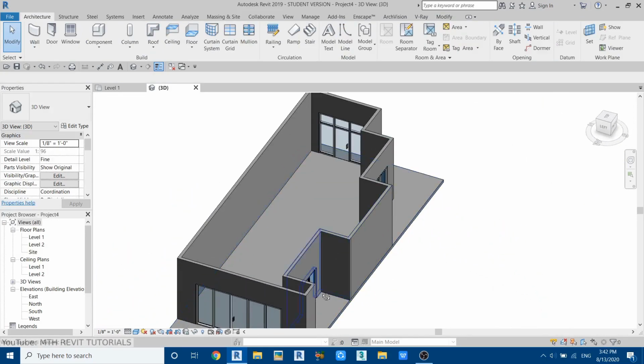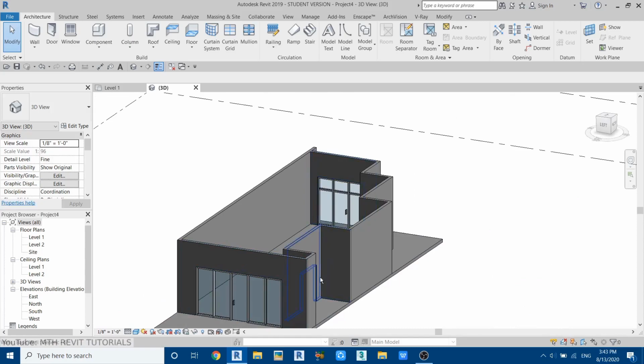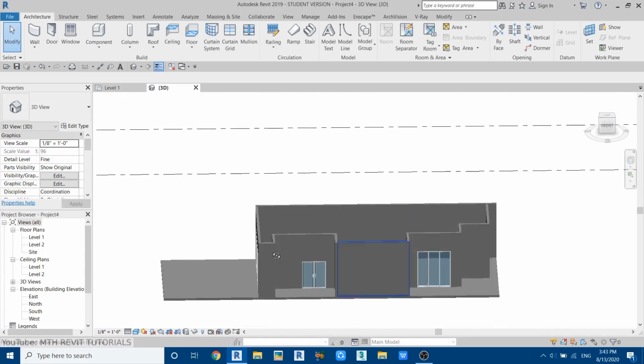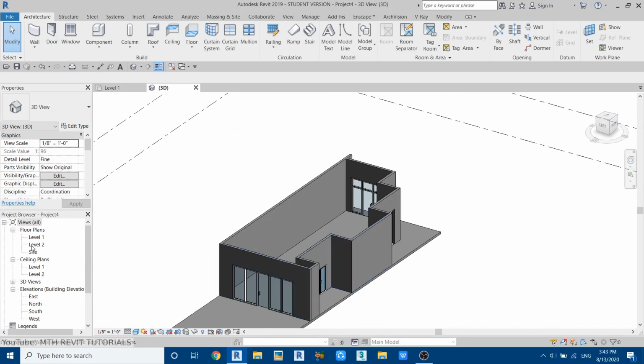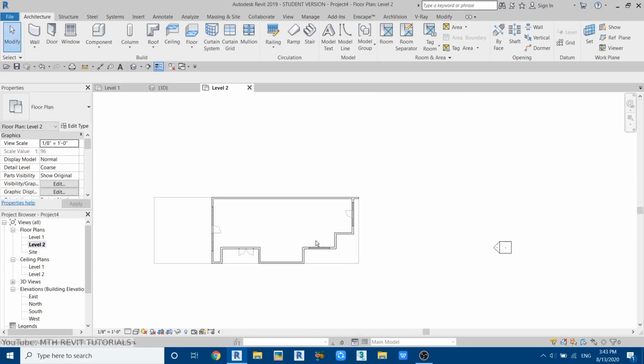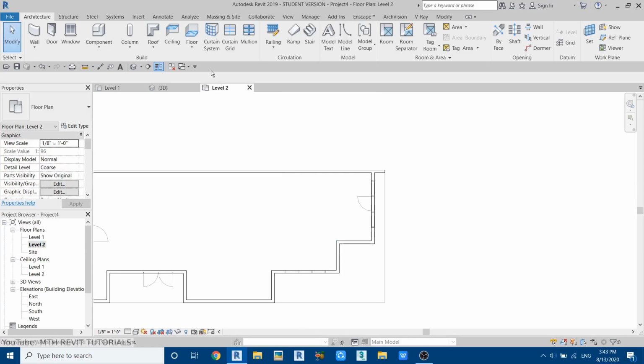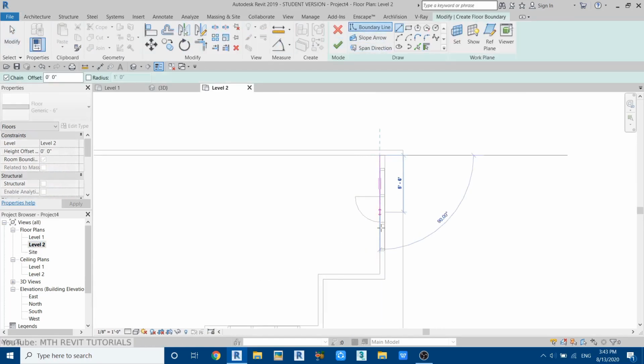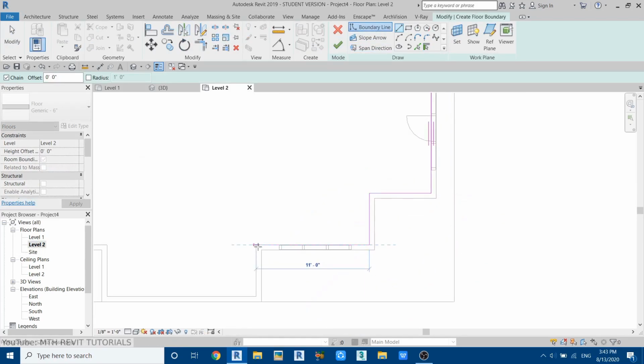Now let's work on the first floor. After that, we'll create the roof and create the sloping and vertical windows here. So let's go to level 2 and then select floor and draw from here, from this corner. Just draw around these walls here.